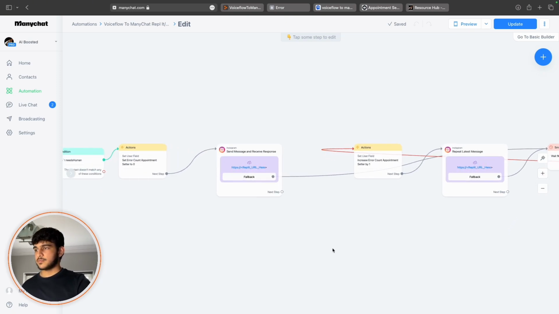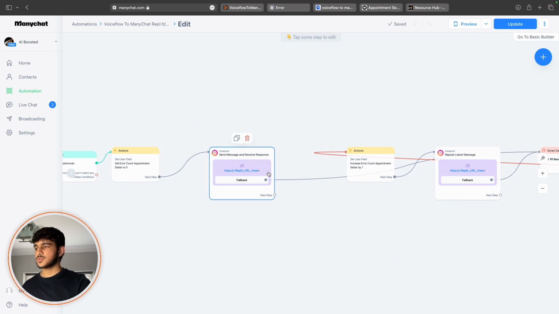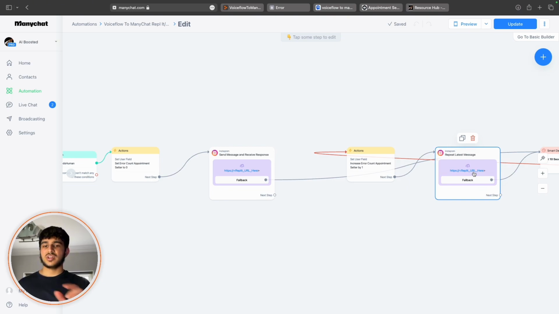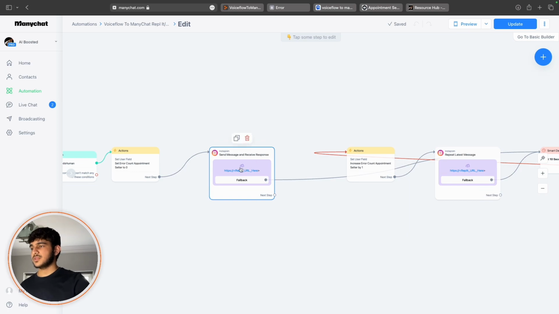Now we have 2 dynamic blocks here. So the first one basically makes the initial request, and if that fails, then we'll retry with this second one here. And I've set that one to basically just send a message with the words "repeat message". You'll see that later on.